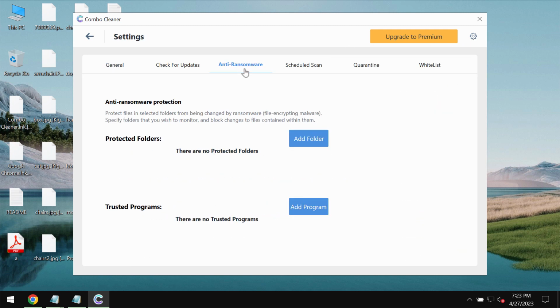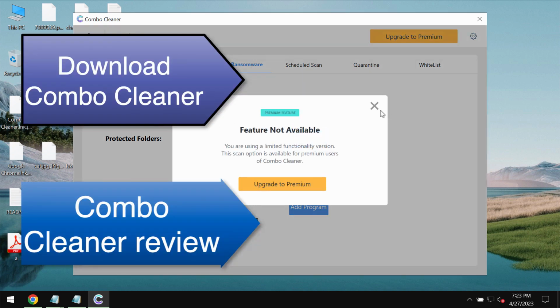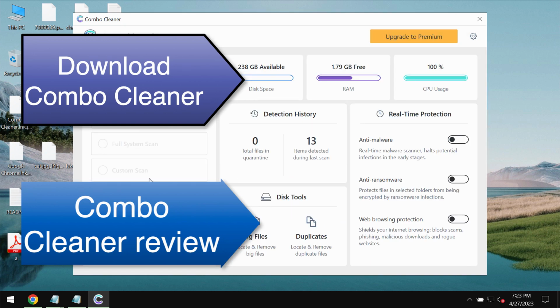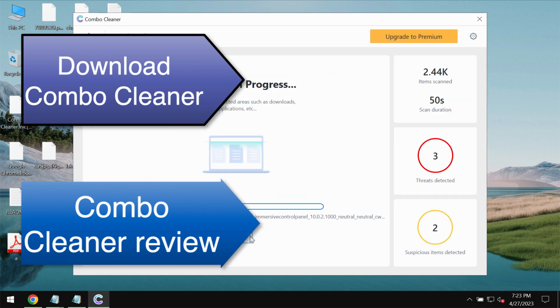Combo Cleaner, however, does not decrypt files. It helps to remove this ransomware and to protect your data with this premium license, but it does not decrypt the files. At the end of the scanning, you'll see the summary of the infections.